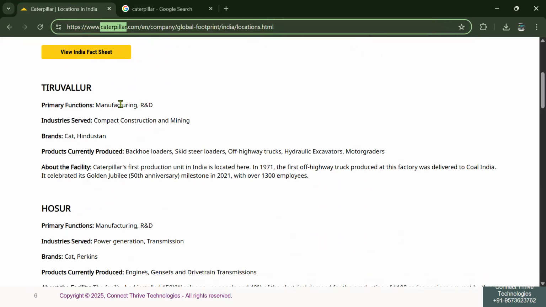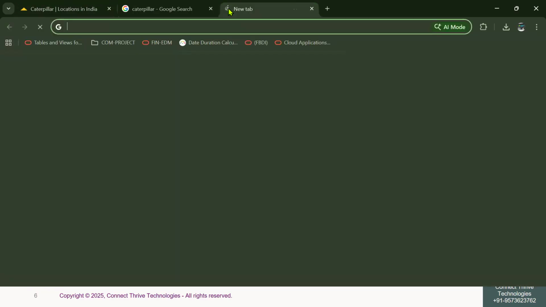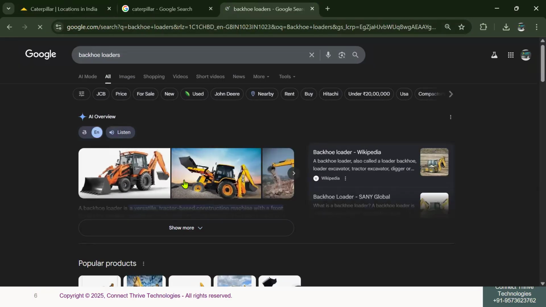So here in the Tiruvallur plant, they do manufacturing, the primary functions, and then R&D. Services served: compact construction and mining. So here they will manufacture mining related and construction related equipment. The brands are Caterpillar and then Hindustan. Products: backhoe loaders. If you see the image, this is the one. We call it a JCB.